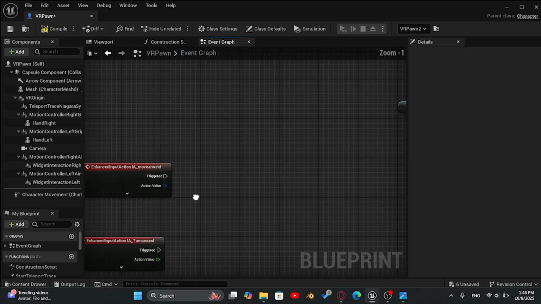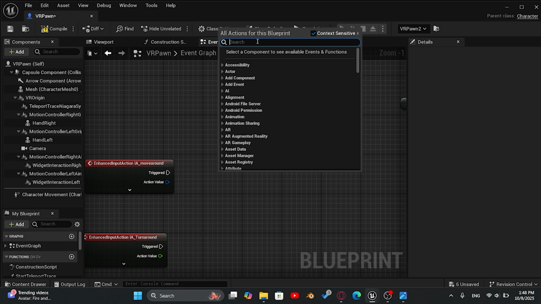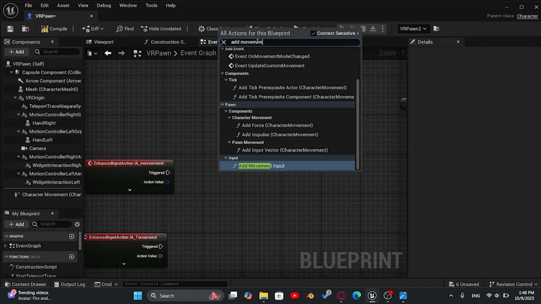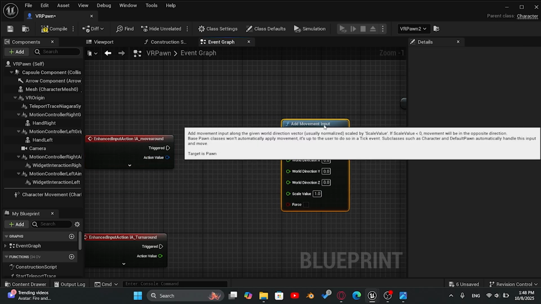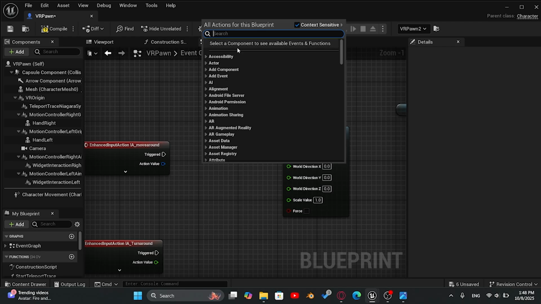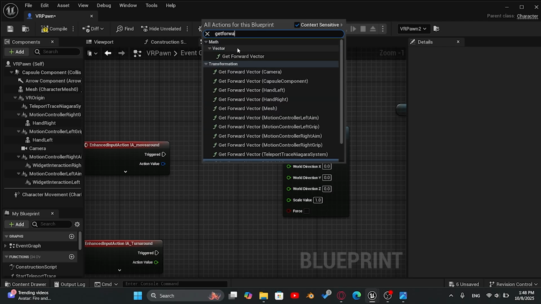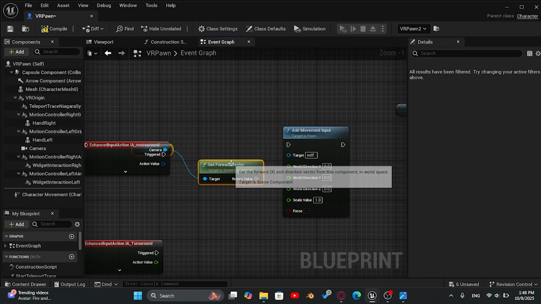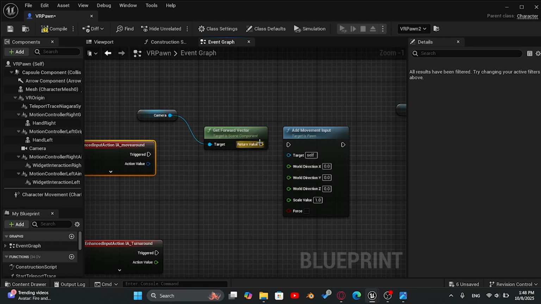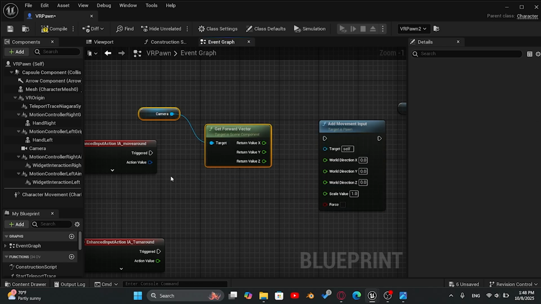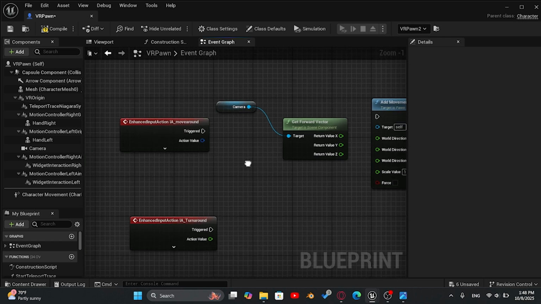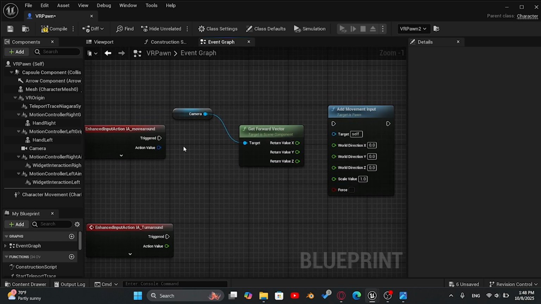All right, and then for the move around, we're gonna add in Add Movement Input. And we're gonna right click on the World Direction pin to split it, split struct pin. And then we're gonna right click, Get Forward Vector, Camera. And we're gonna split this return value. So this allows us to move forward towards wherever the camera is pointing.